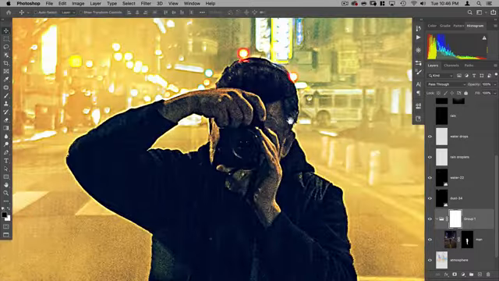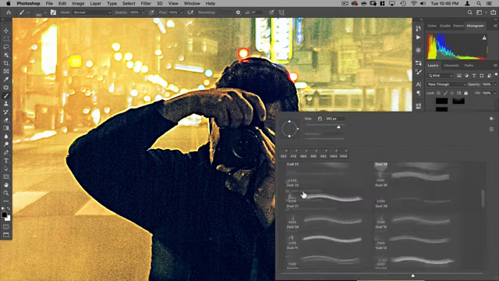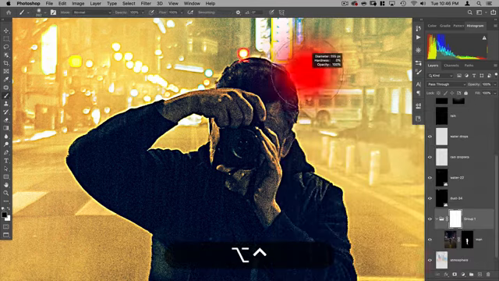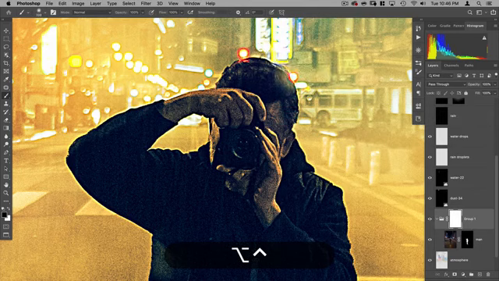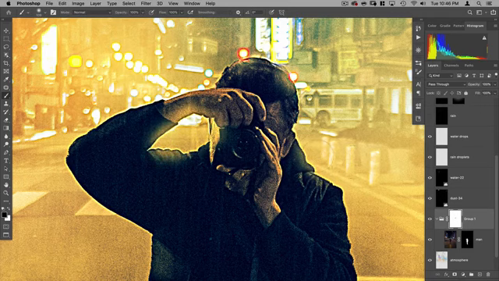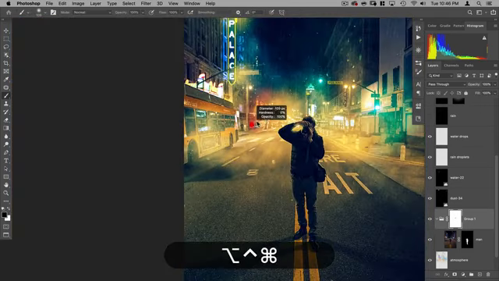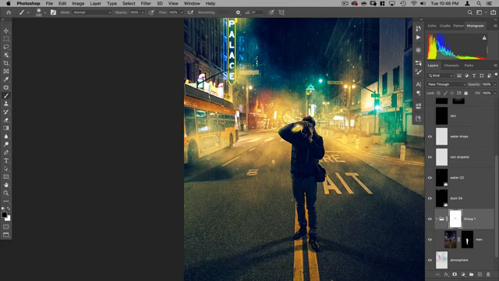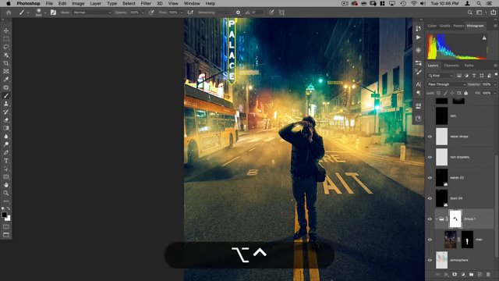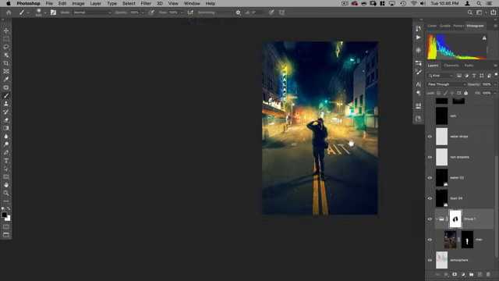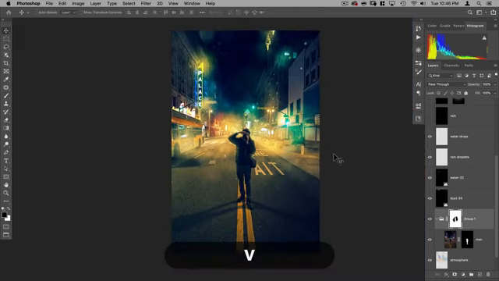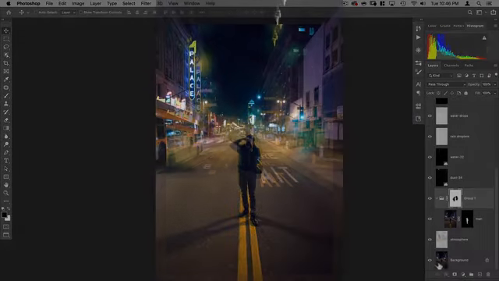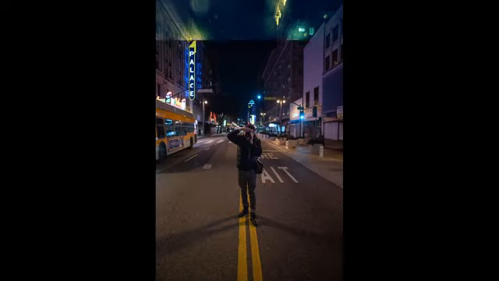And I'm just going to zoom in here, and with a soft brush and using black, I'm just going to paint in where I want this light to be encroaching on him a little bit. And there you go. I'm pretty happy with that. And there you can see before and after.